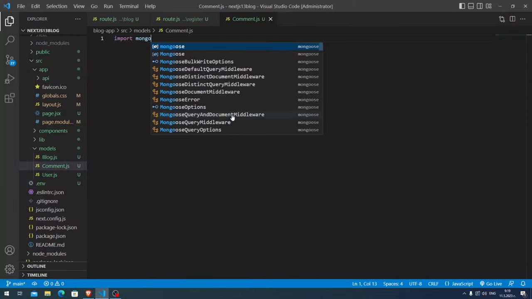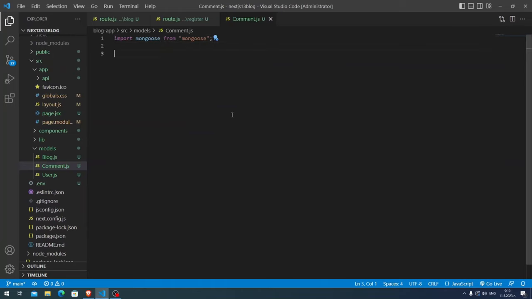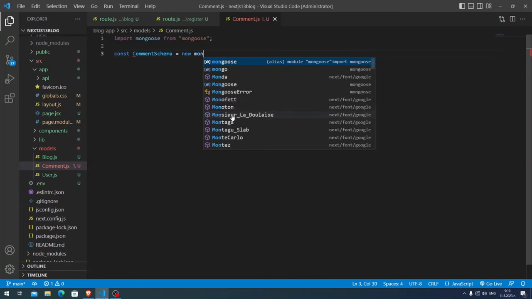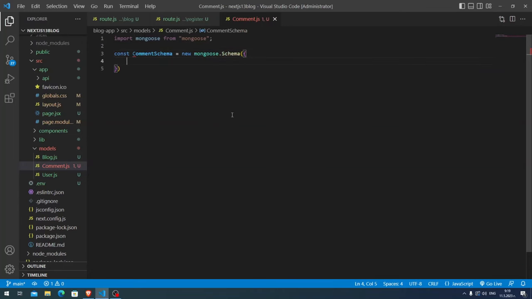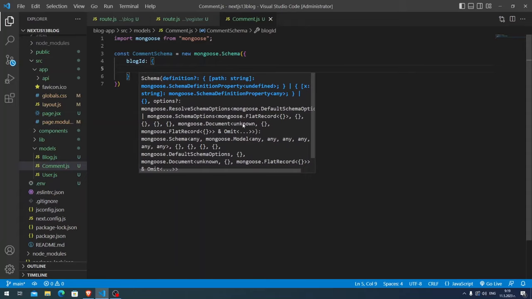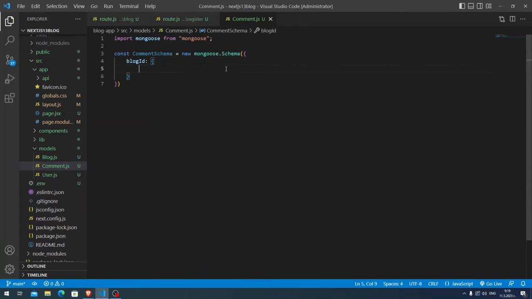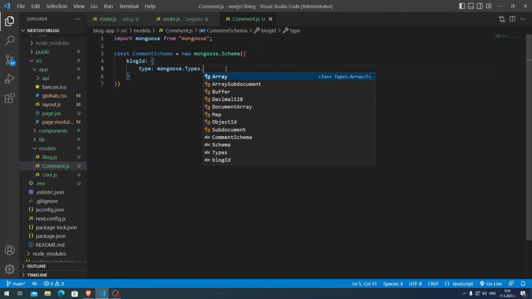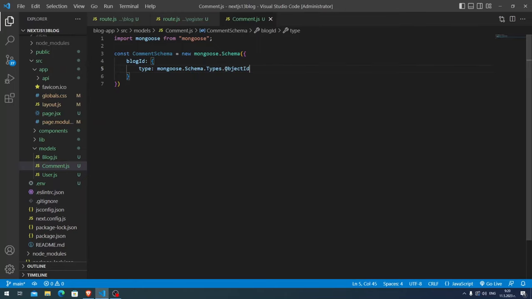So here import mongoose from mongoose, then const commentSchema is equal to new mongoose.Schema, and here it is blogId. So here the ID of the blog, of course every single comment is connected to its blog. Then type is again mongoose.Schema.Types.ObjectId. I know guys, it's quite lengthy. And here the ref is this time to blog, not to the user, and of course required is set to true.